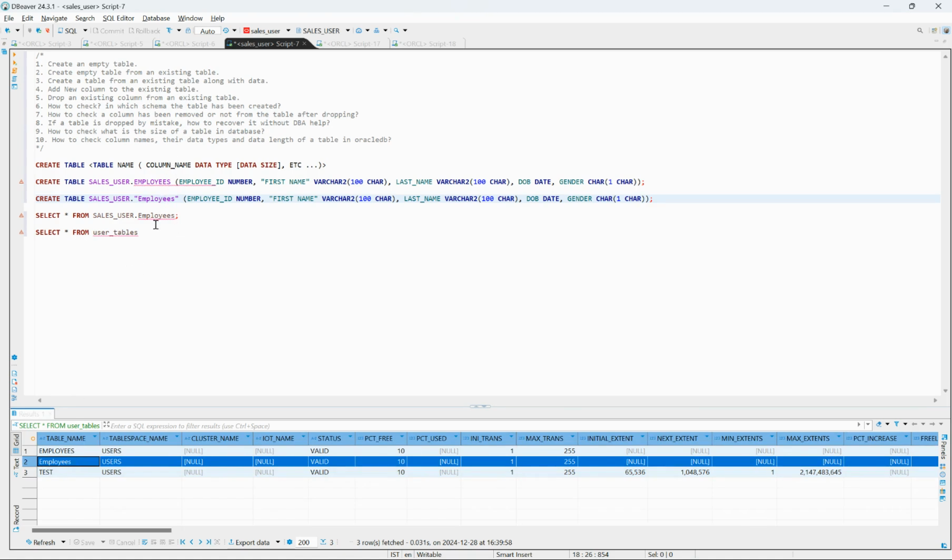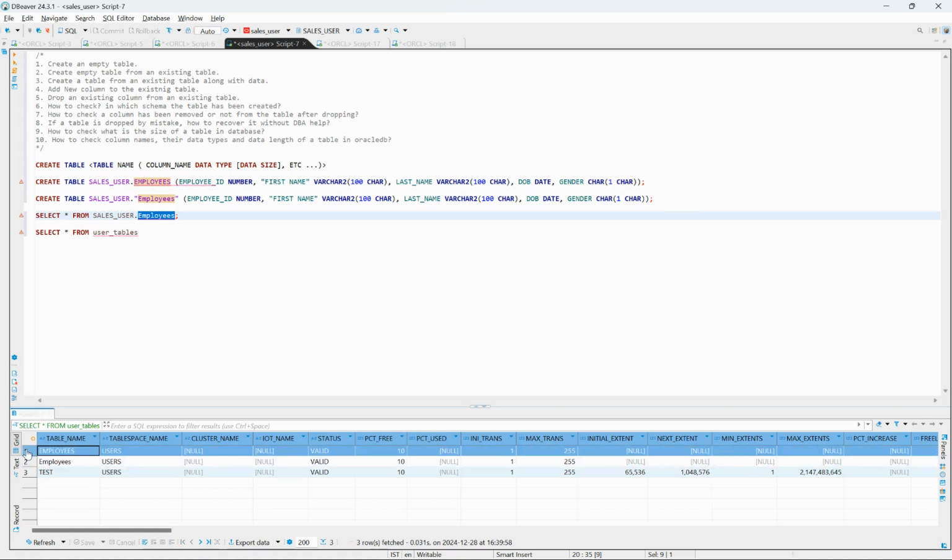And that's what you can see. And when I query like this, select star from sales_user.employees, what happens is this name will be converted into uppercase and then checked in the metadata, and the data will be retrieved. That means I will end up getting the data from EMPLOYEES.